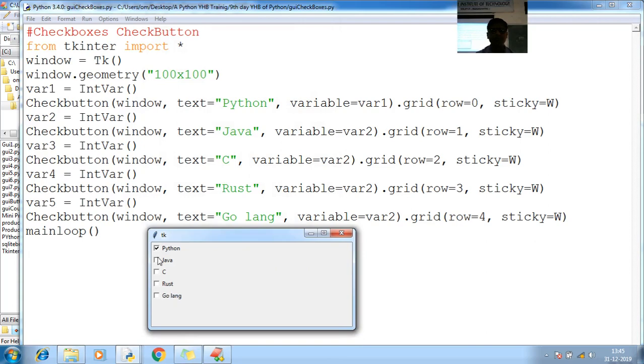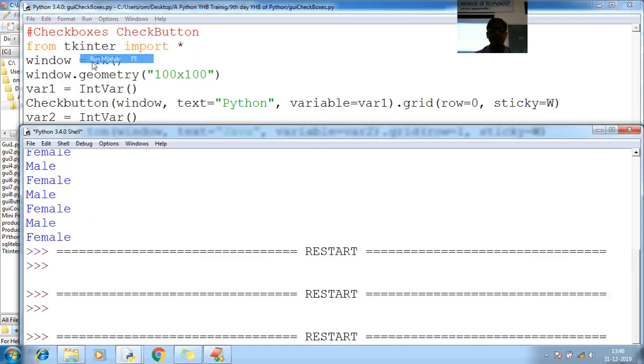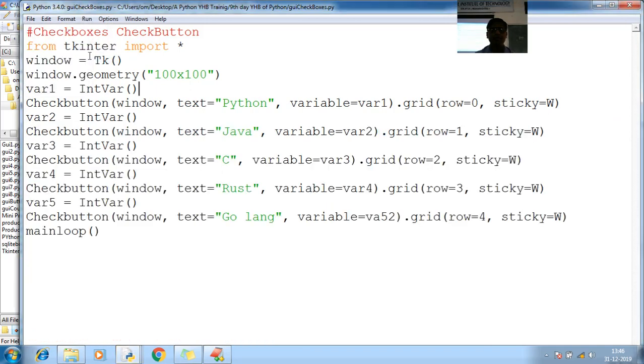So Java, C. What is the problem, do you know? Look here, I'm selecting one, but it's selecting all. Why? var2, var3, var4, var5. Right? Now again run module.